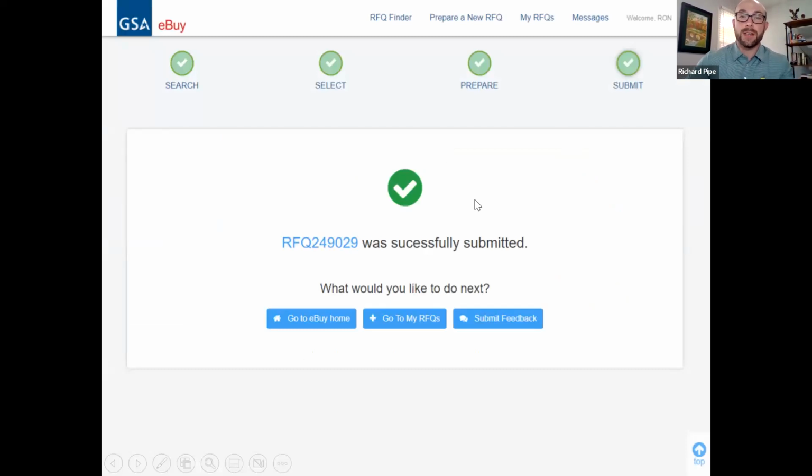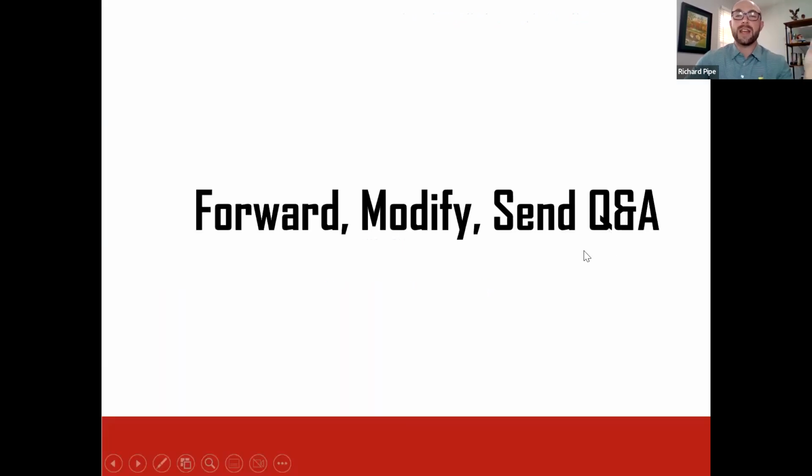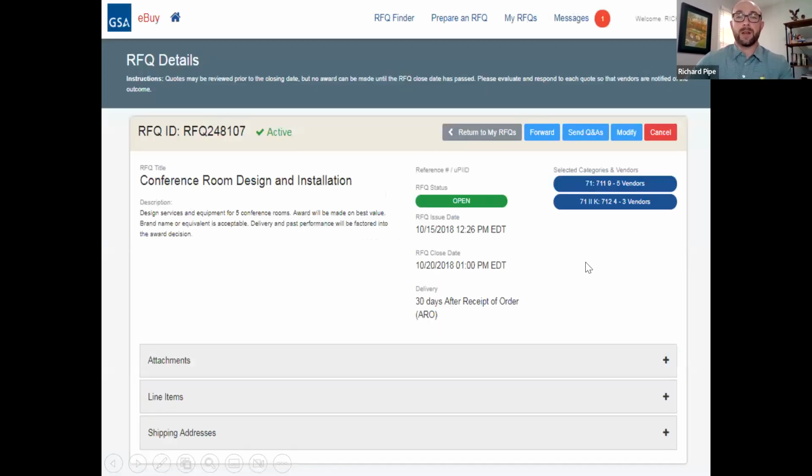So once you click submit, this is the little notification you'll get. Yay, green check mark. You have successfully submitted your RFQ. And you'll have some options: I want to go back to the eBuy home, go to my RFQs, etc. What I'm going to show you now is what are some things you can do after you submit your RFQ. We're going to talk about how you can forward it, you can modify it, you can send Q&As. So we have these built-in features that you can use to manage your RFQ appropriately, depending on what the circumstance is.